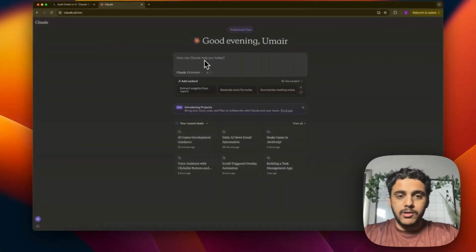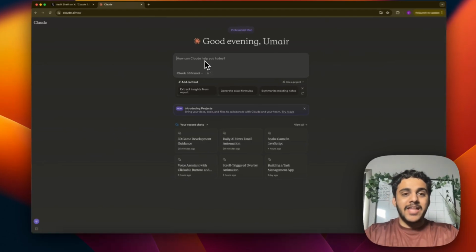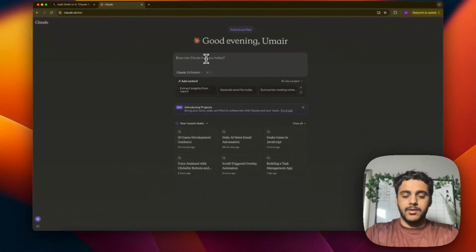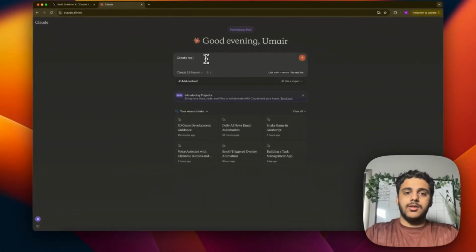See, with Claude, you can do a lot of things that ChatGPT can do, but on a whole better level. And the new thing that they introduced is called the artifact. So let me show you an example of how the artifact tool works, right? Let's say I want to create a game. Create me a snake game.